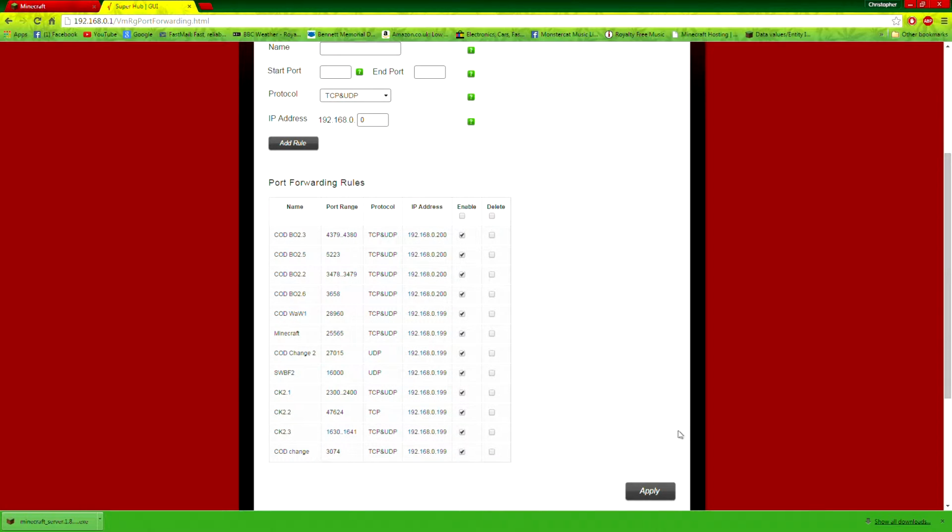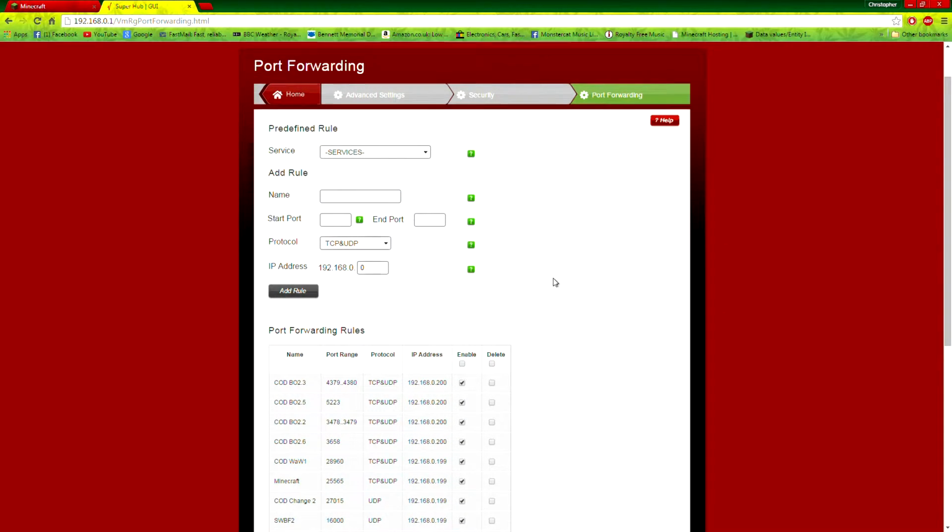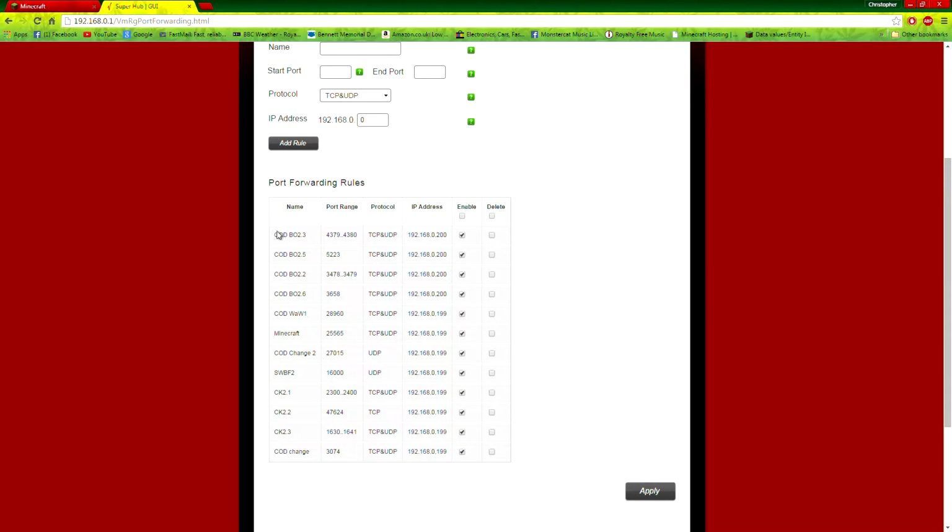Now, because I use Virgin as my ISP, you may use something different, so this will look different to what you may see. Either way, it's the same general thing you're doing. Just look for port forwarding. Once you've found it, you will need to add a rule. As you can see, these are all the rules I've made in the past.